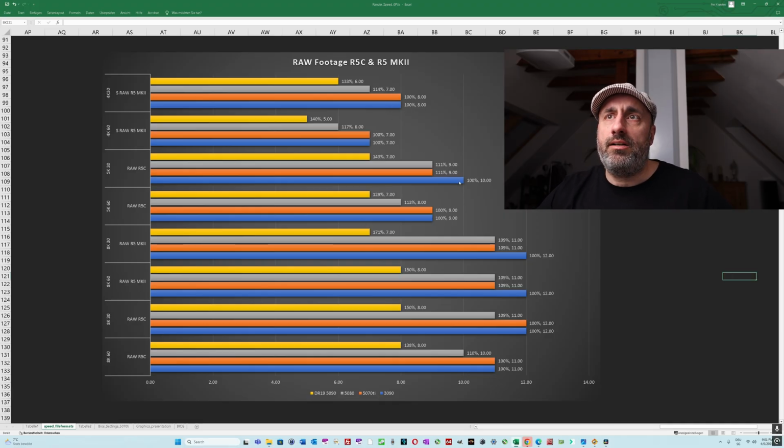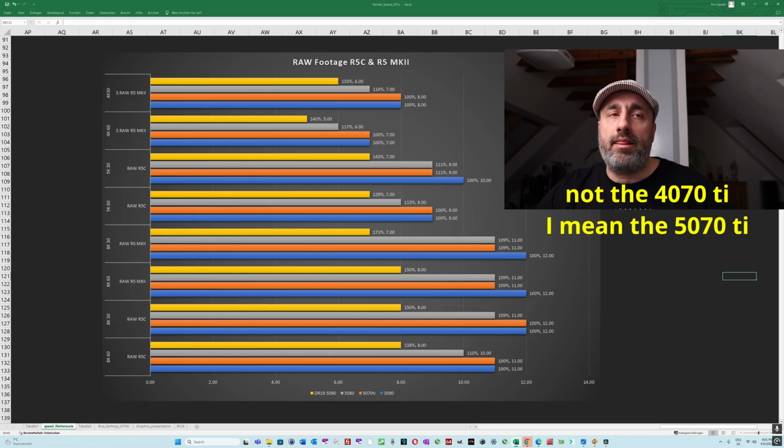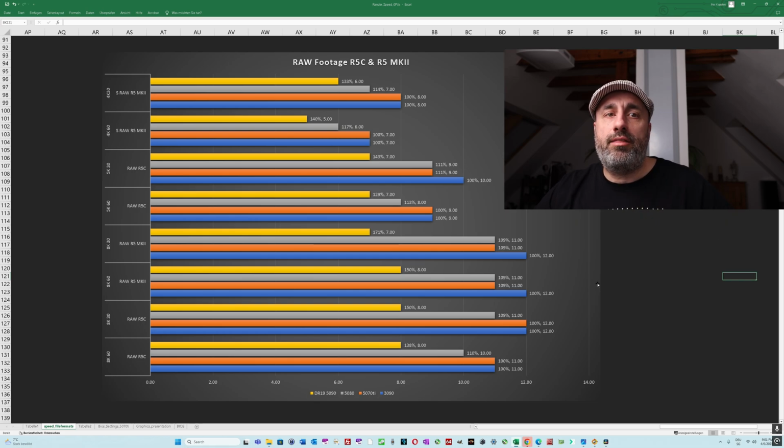But we can see here that the 3090 is very close to the 5070 Ti. Here it's the same, here it's close, close, same, same. While the 5080 is a little bit faster, on average I would say 10%. Here 10%, 9, 9, 9, 13%, 11%, 17% and 14%. So for the RAW processing, the 5080 is a little bit better than the 5070 Ti, while the 5070 Ti is very close to the 3090, and the 3090 is much cheaper.